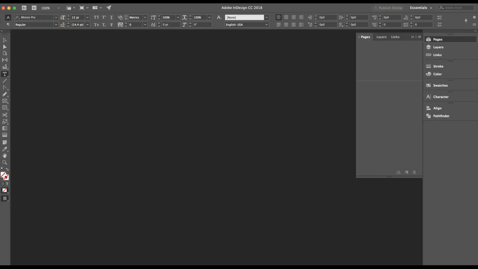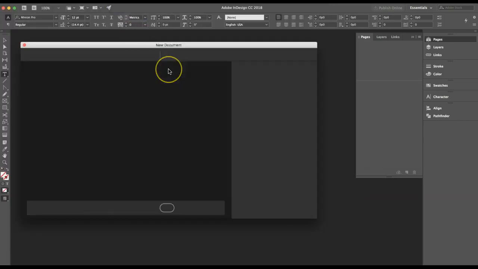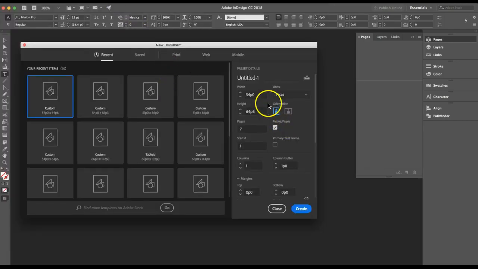So if I open up InDesign and go up to File, and I know you can't see that, down to New, Document. The first thing I'm going to do is come over here and move this to inches. And then you can see that I've actually got this already set up. It's 9 inches by 10.75. I've actually made this demo a couple of times.